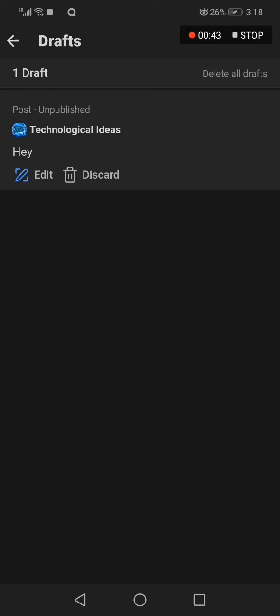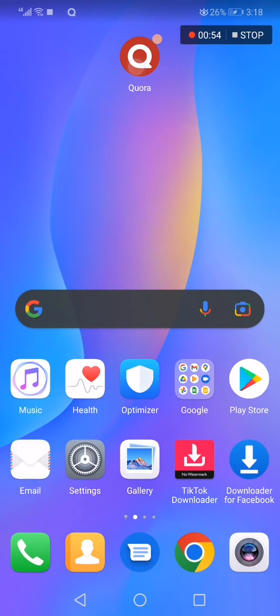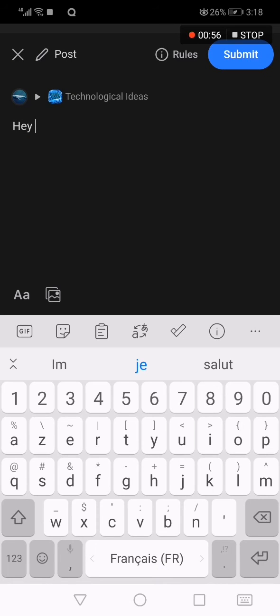All what you have to do to edit them is by clicking on this pencil and edit option. Now I can edit my draft easy and fast as you can see, and after you finish, click submit.